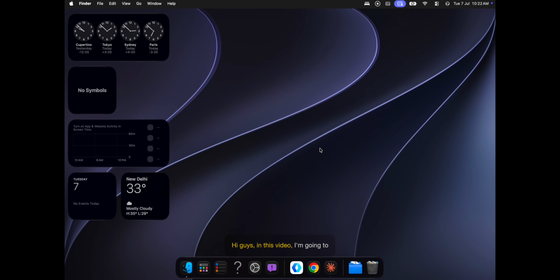Hi guys, in this video I'm going to show you how to automatically schedule your Mac to shut down. Sometimes we forget to shut down the Mac and it keeps running in the background. This can drain the battery and also keep unnecessary background processes active. So instead of shutting it down manually every time, you can schedule your Mac to shut down automatically.